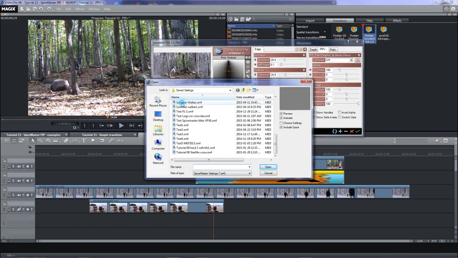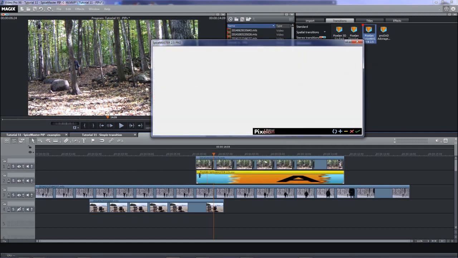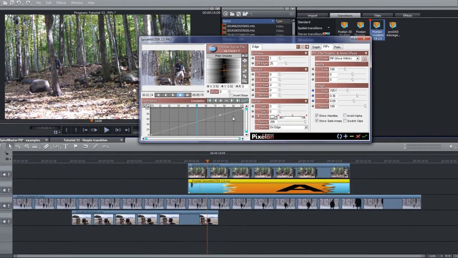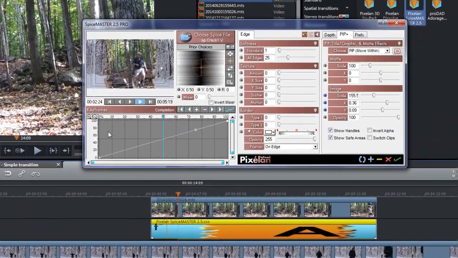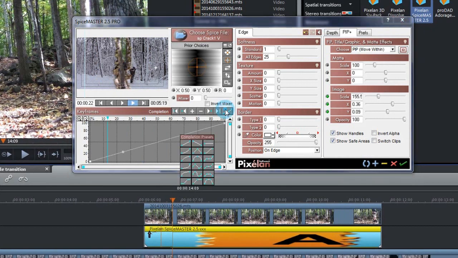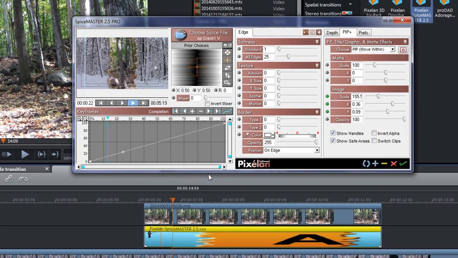In the previous case, the effect starts at 0 and goes to 100%, but in this case, I want the walker to appear but not take up the entire screen and then go back out. Click on the button for completion presets and select an appropriate one. This one opens the mask to 50%, holds it, and then closes it.